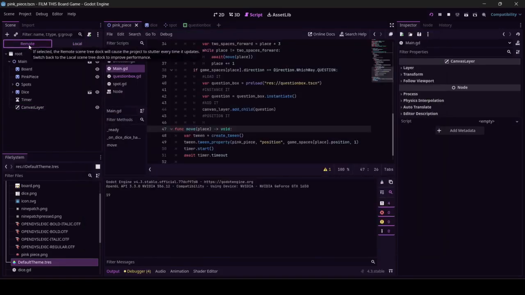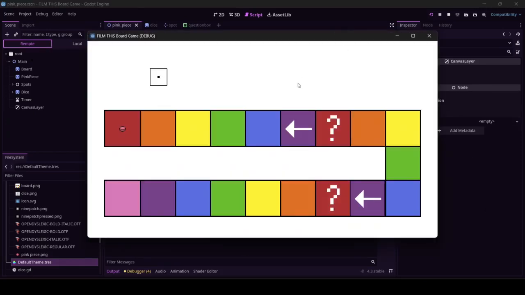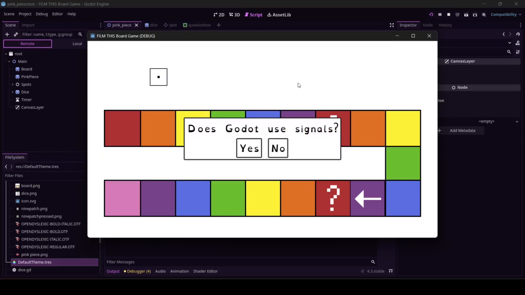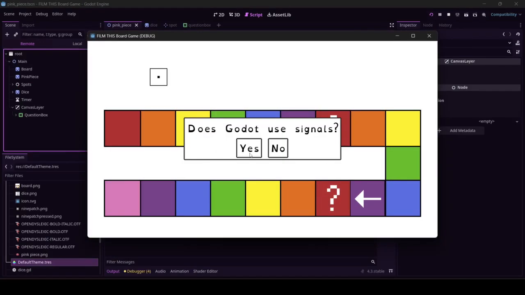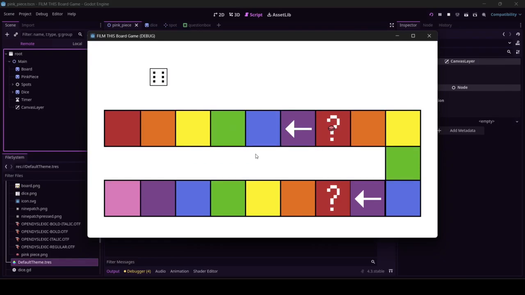Actually, can I run it with the remote tab up? I can. Okay, hold on. Watch the remote tab while this goes on, and watch the game. Watch two things at once. So it's nice and centered because it's now a child of the canvas layer. It put it in the right spot. And we can do this. We got it right.